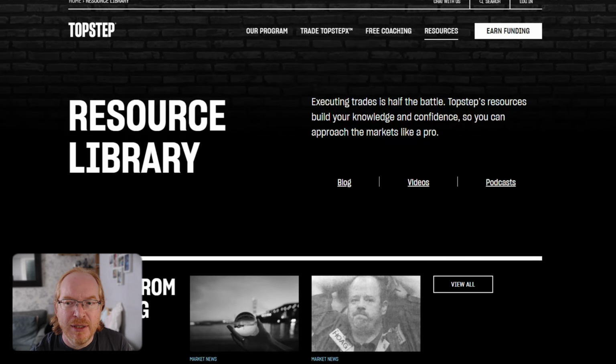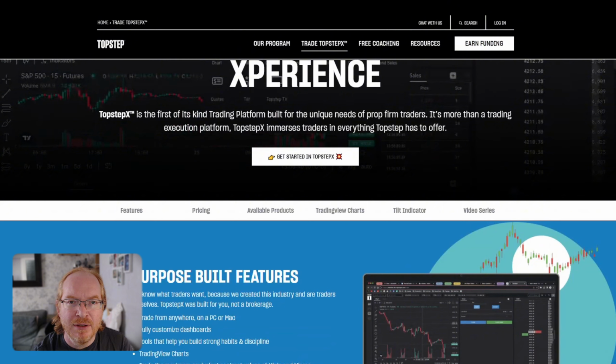Here you can see an overview of the TopStep X trading platform that they offer, which is the one I've been using. I find it very good. I'll show you some good features on it in a second.